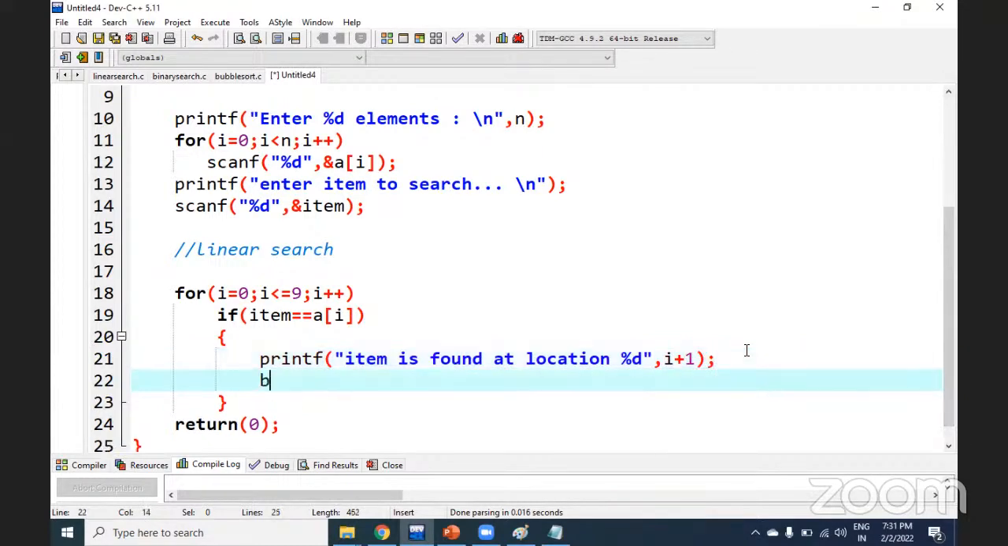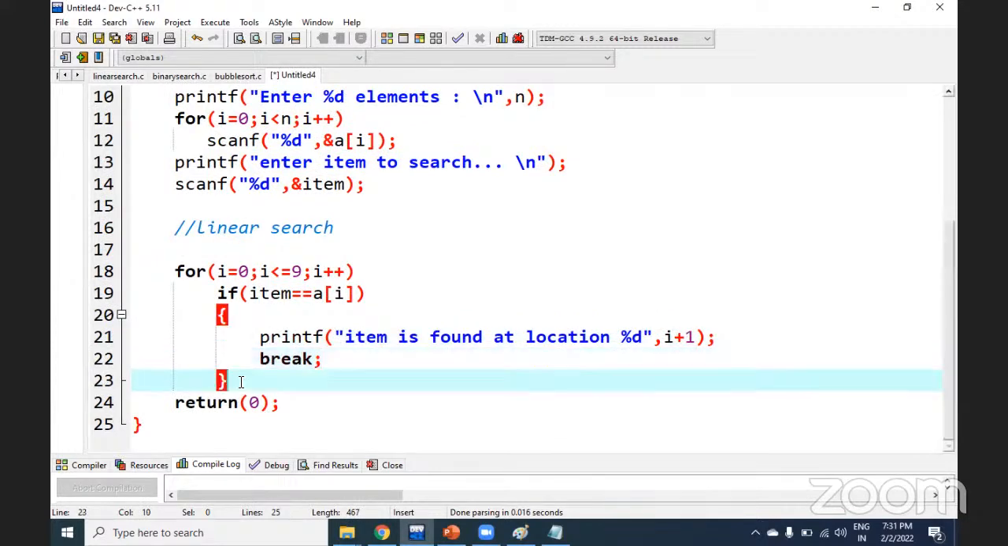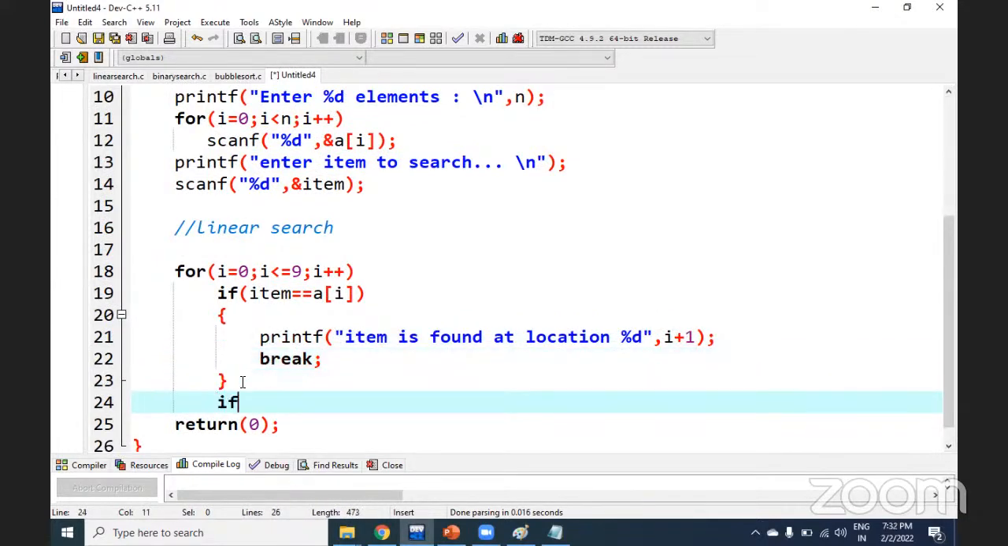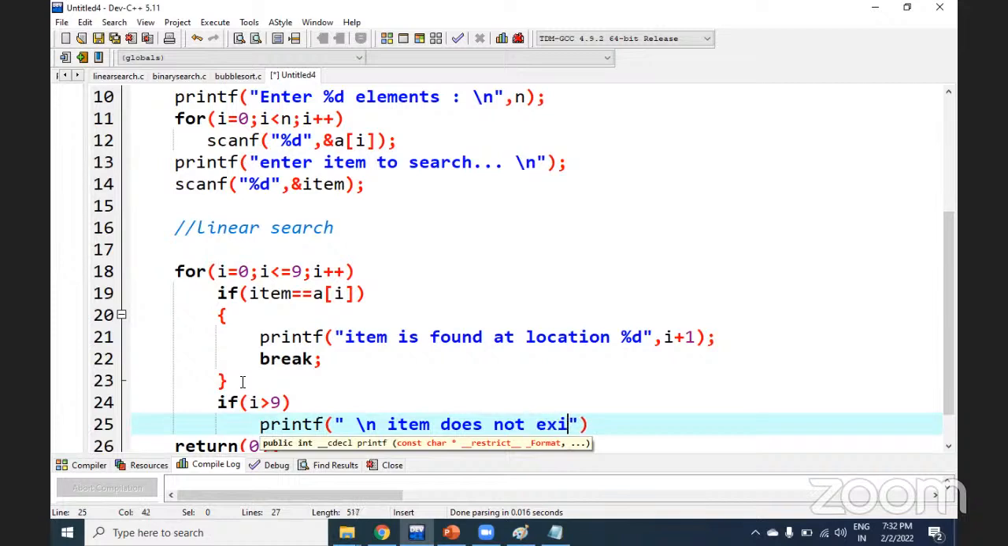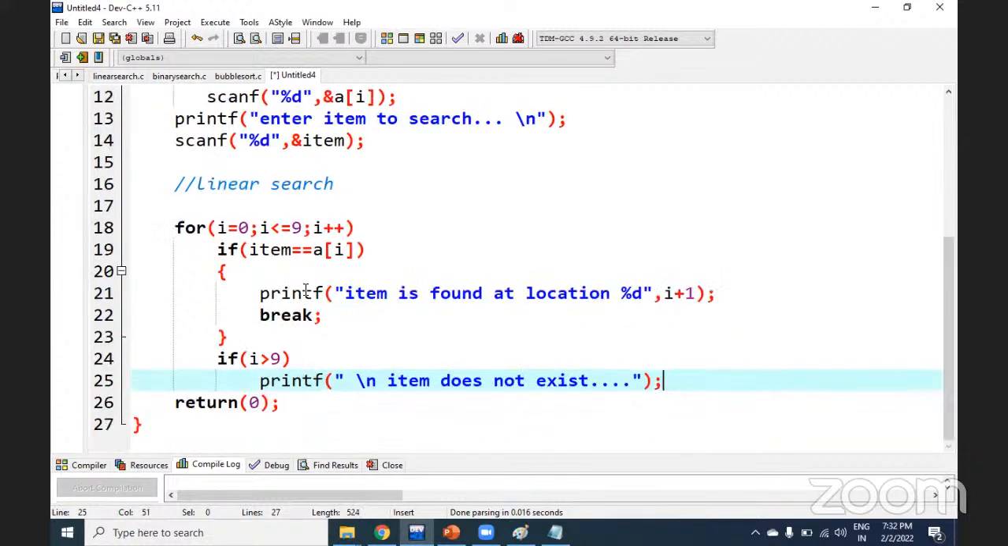Then immediately I will come out of this. I don't want to continue. Simply I'll come out of that loop. Then still, at the end, if it is not found, my i value is greater than 9. I can say the element is not available. You can say item does not exist. Fine. Like this, we can search in an easy manner.